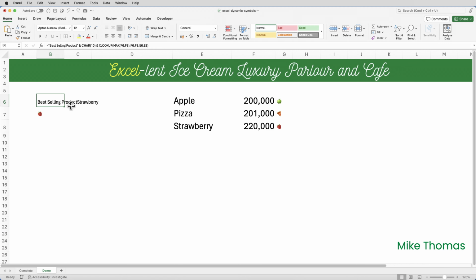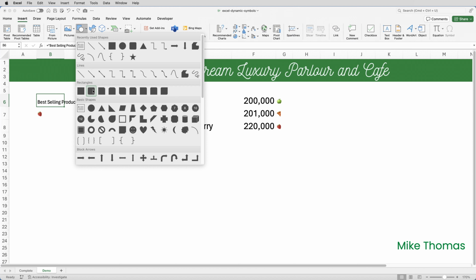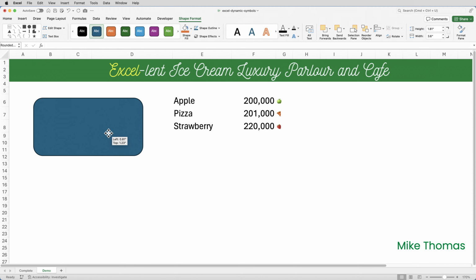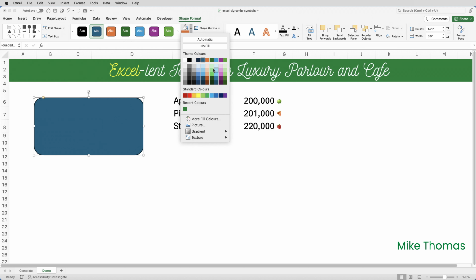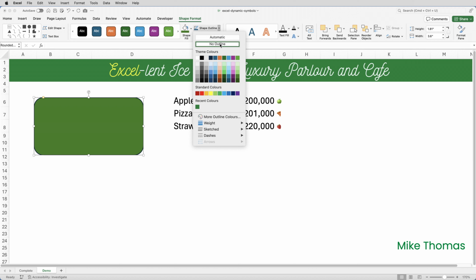So what I'm going to do is cover those two formulas with a shape by clicking on the Insert tab on the ribbon, clicking on Shapes, and I'm going to go for this rounded rectangle here. So I'll click and draw out the shape. I'll move it. I want it to be lined up with Apple that's in column E. And then I'm going to change the colour of the shape. So on the Shape Format menu, I'll go to the Shape Fill and select green. And I'll also remove the outline by going to Shape Outline and choosing No Outline.